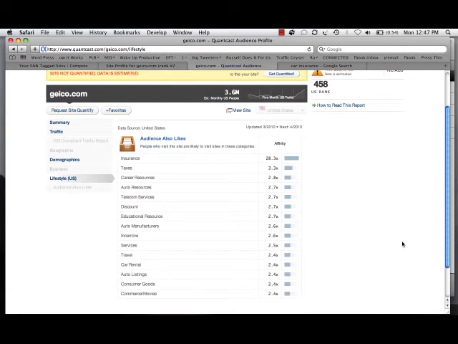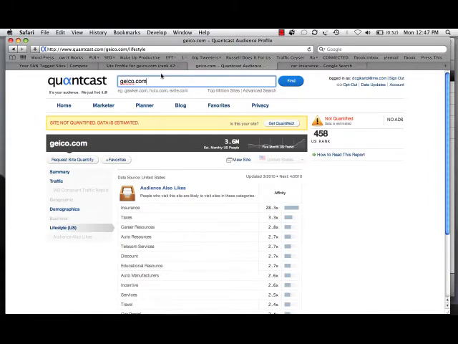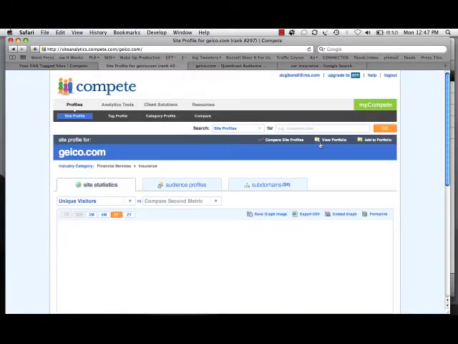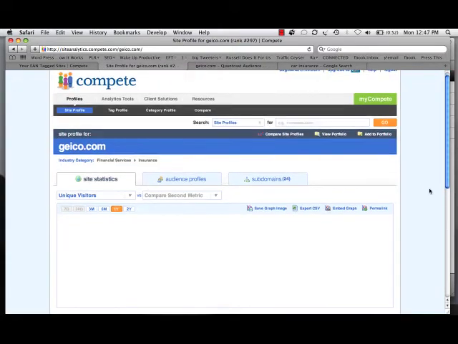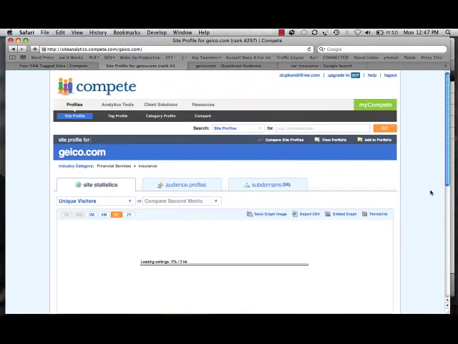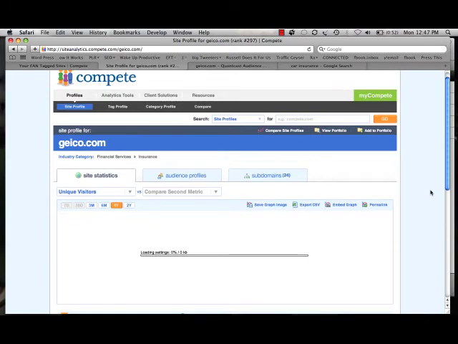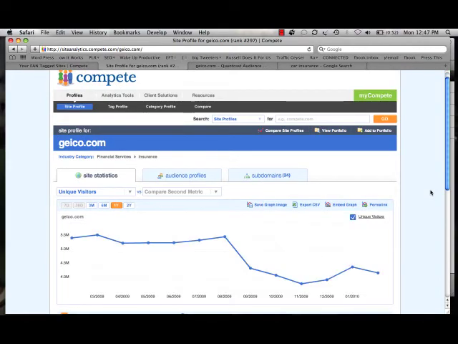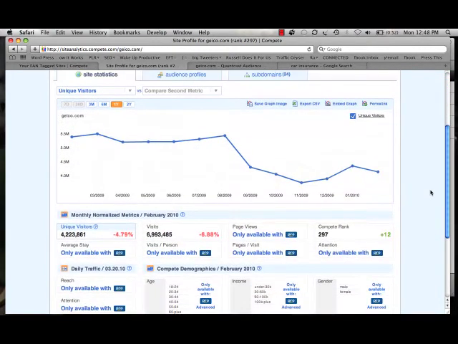So over here you get to learn that they also like insurance websites, a few like taxes. See this affinity score. So you can get that kind of information. We'll try another example shortly with another kind of market. So now we're here at compete.com, and it gives you once again the traffic data.